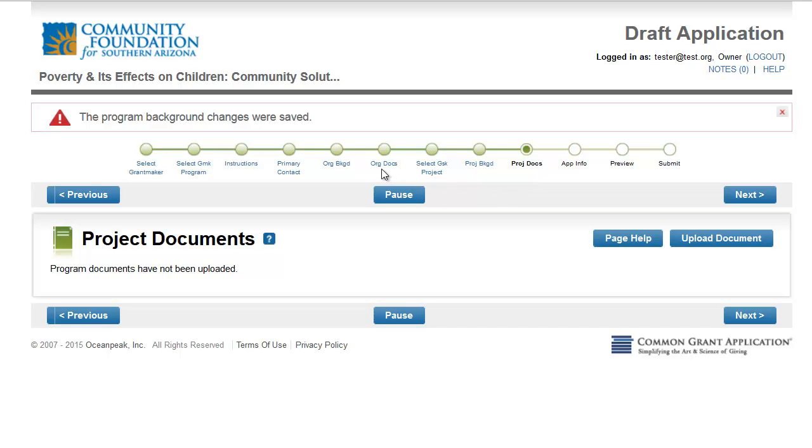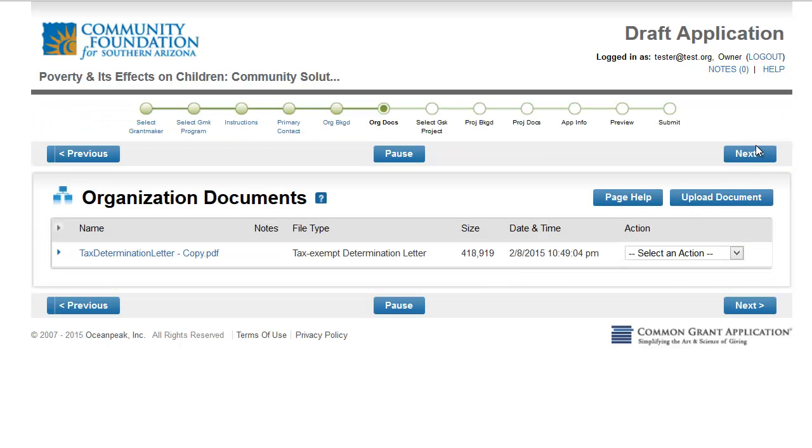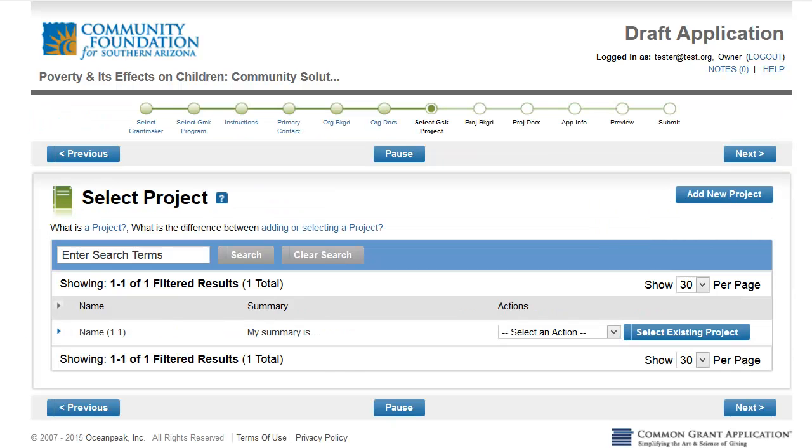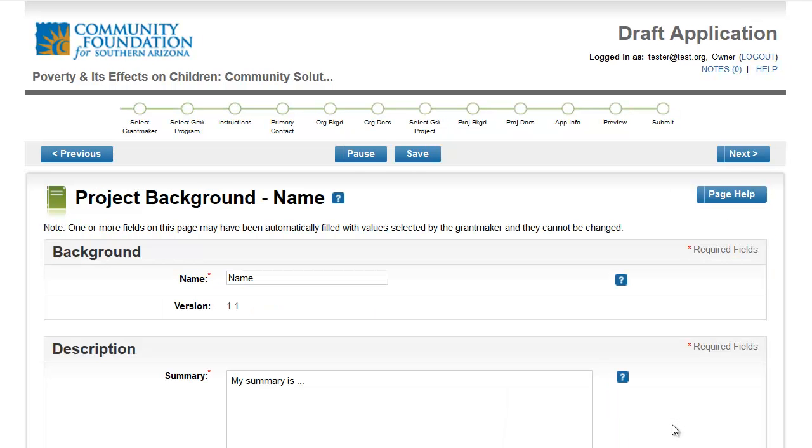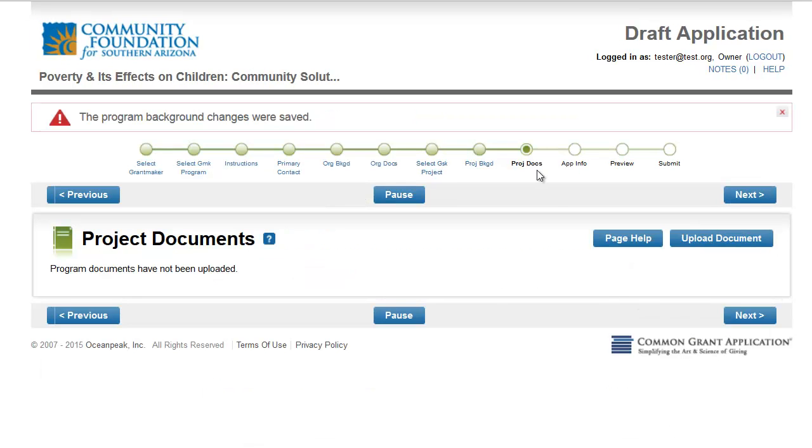But I want to go back and show you, if I go back to Organization Documents and move to the Select Grantseeker project, you can see that I now have a saved program or project in my account. I can click on Add New and add another one, but I'm going to select this one because I'm in the application right now and this is what I'm asking funding for this time. So I'm going to click on Select. I'm going to move forward and I'm at the project documents.